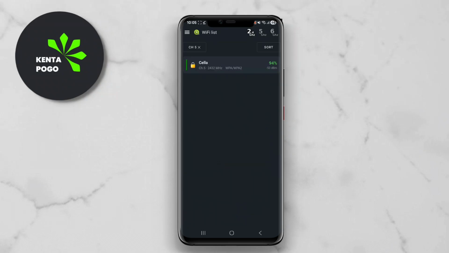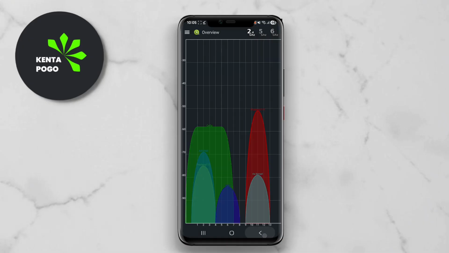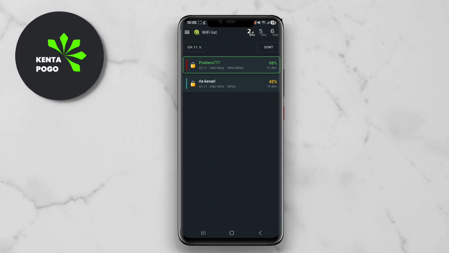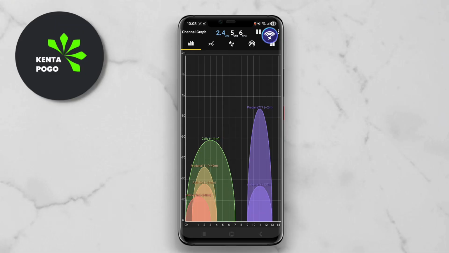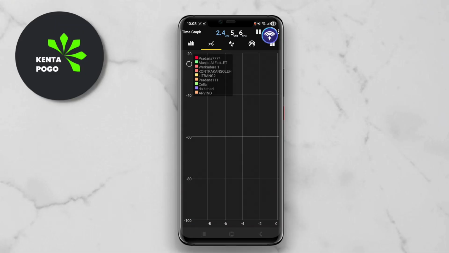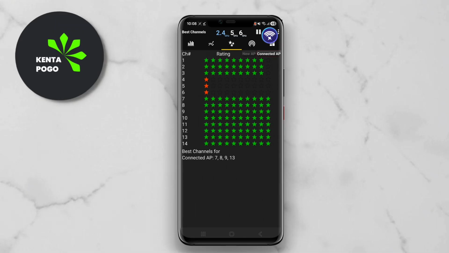Are you struggling with slow Wi-Fi or connectivity issues? If so, you're in the right place. Today, we're diving into some of the best Wi-Fi Analyzer apps available for Android that can help you assess and optimize your wireless network. These tools provide valuable insights into your Wi-Fi environment, helping you choose the best settings for a faster and more reliable connection. Let's jump in and find out how you can supercharge your Wi-Fi experience.